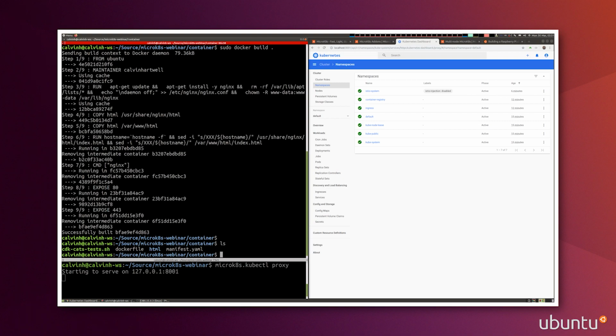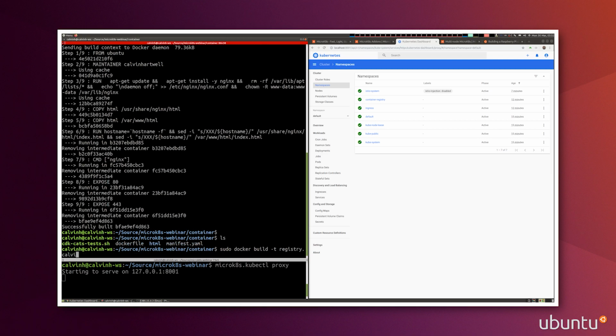So with the container built, what I'm actually going to do now is tag it, and then push it to my registry for later on. So I built the container. Let's just tag it with the registry. Just check I've typed that correctly. I see some small typos.